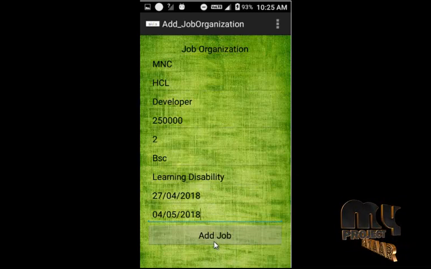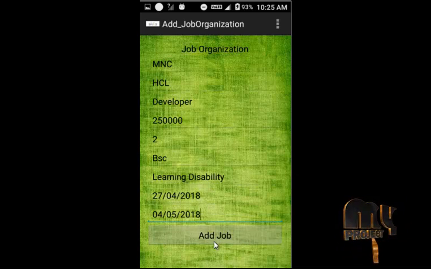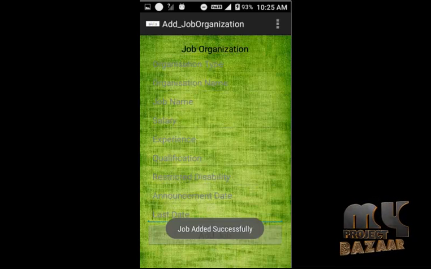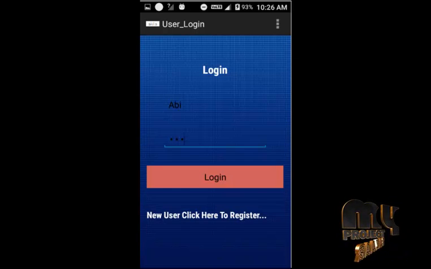They can receive the SMS that a new job has been added. After that they can log in to this app and view their job details fully. Added successfully. And then now the user logs in using their username and password.